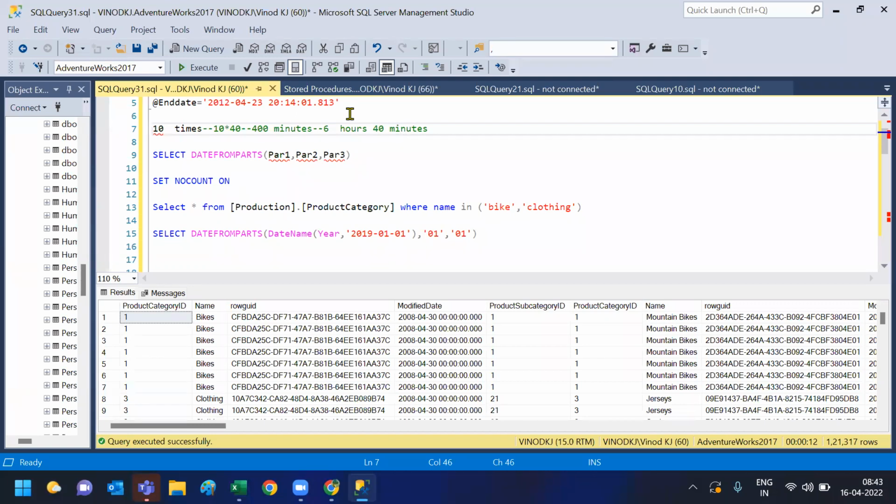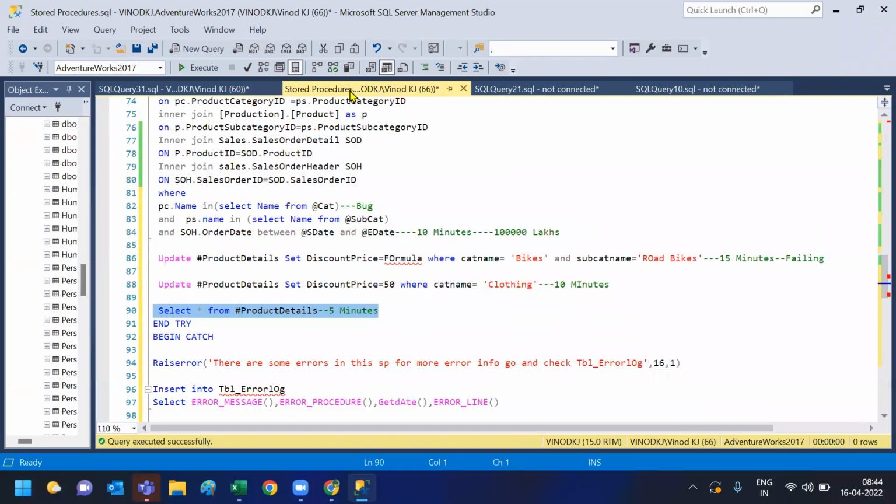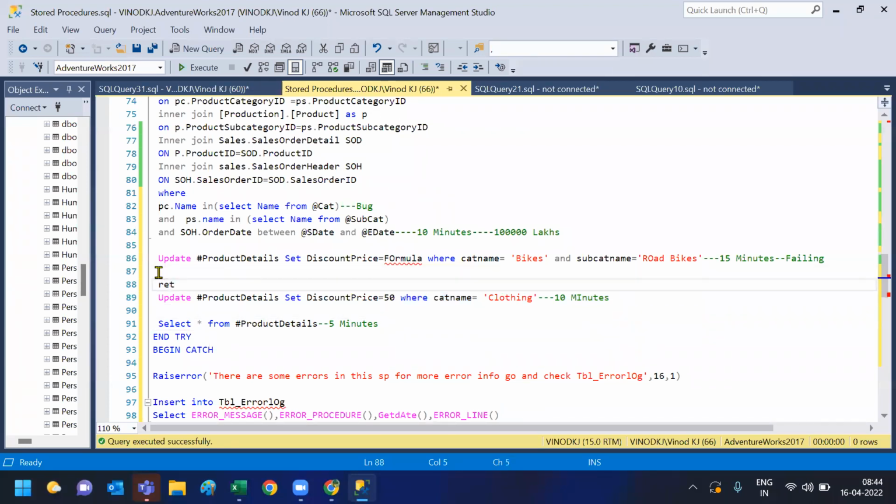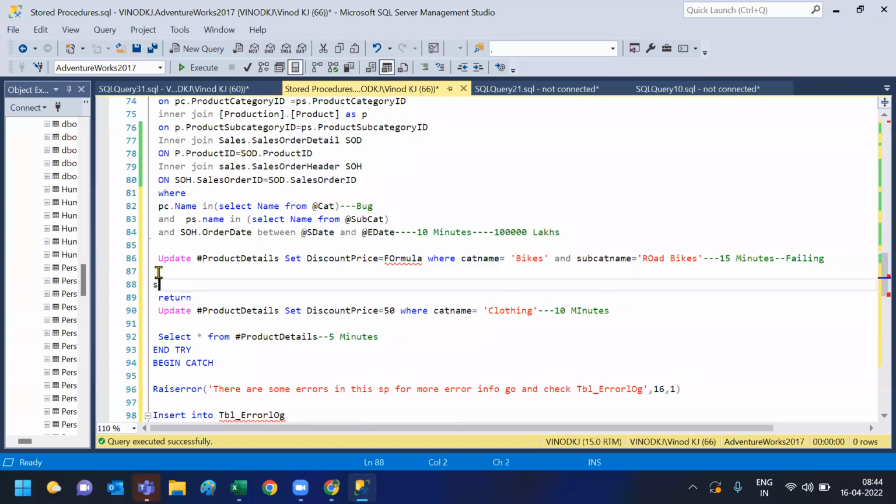Now let's see how to minimize this time. So where exactly is the logic failing? In this update, correct. Now, do I need to execute this update? Not required. See, I am debugging it. Now I know there is a failure in this update, and I don't want to run this one. So what you can do is put a return statement directly here, and put a select statement directly here itself: select star from your temporary table.